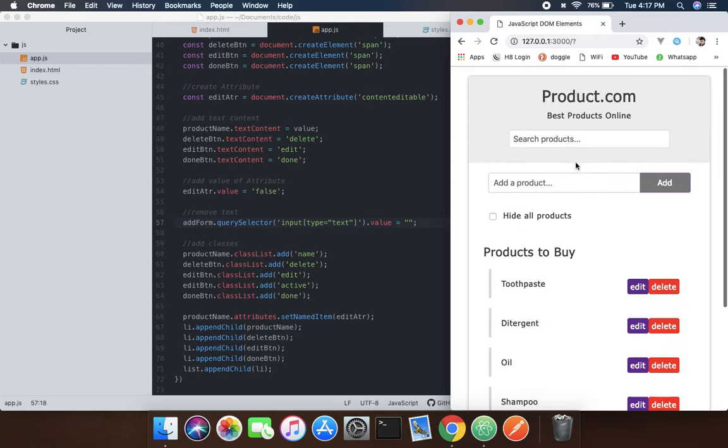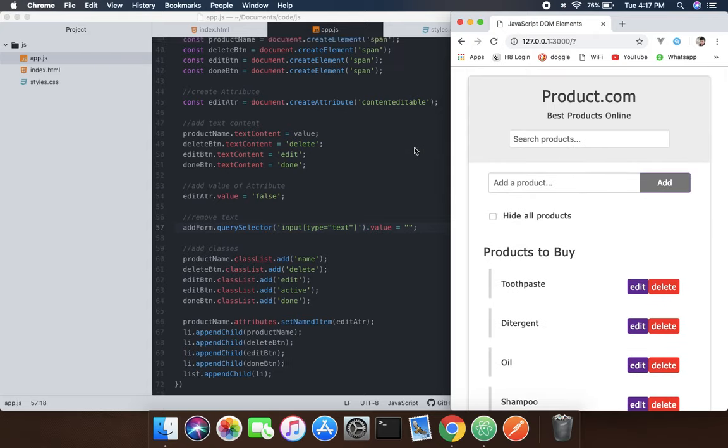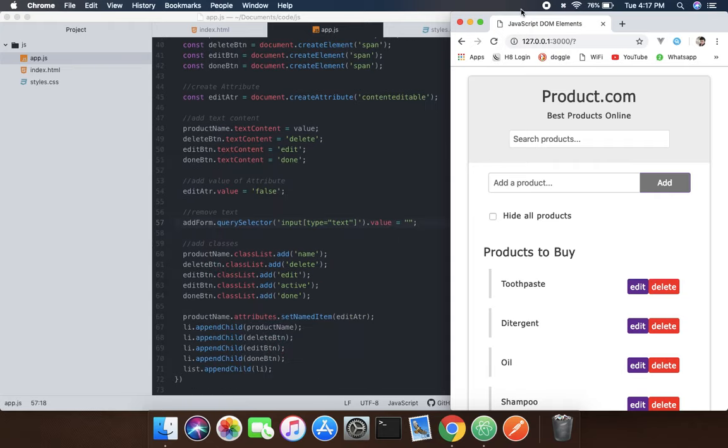So this is the way we can add or create elements. So hope you guys understand. See you guys in the next tutorial.